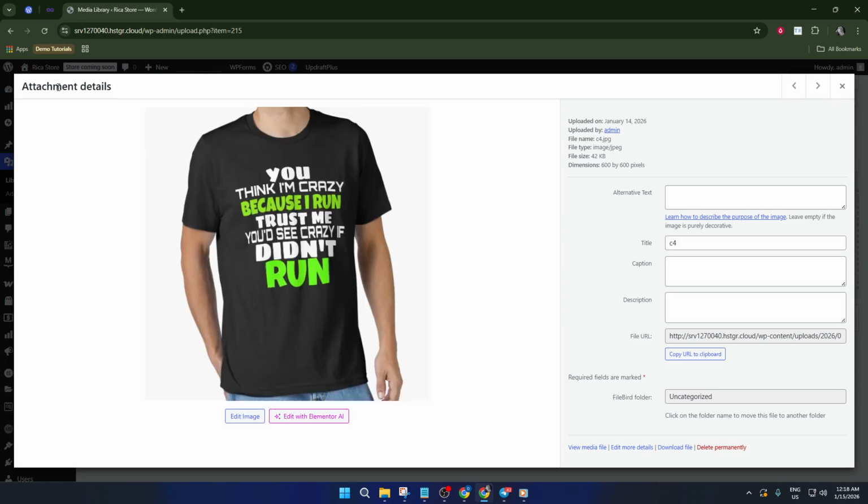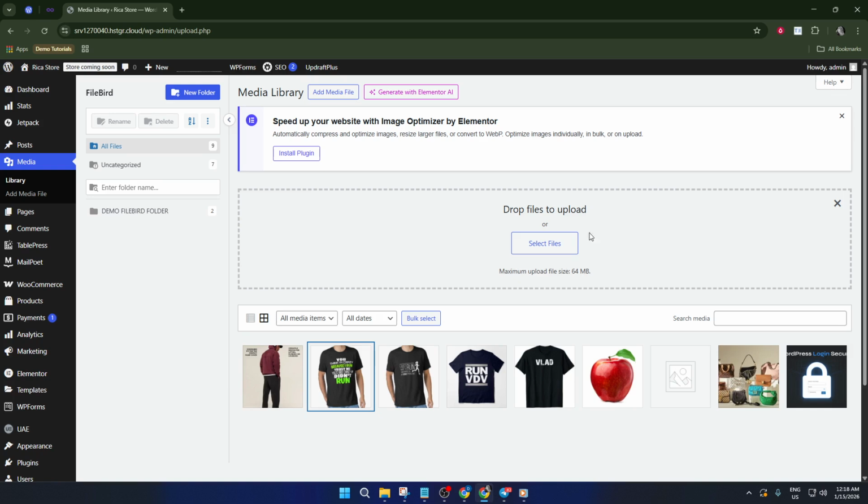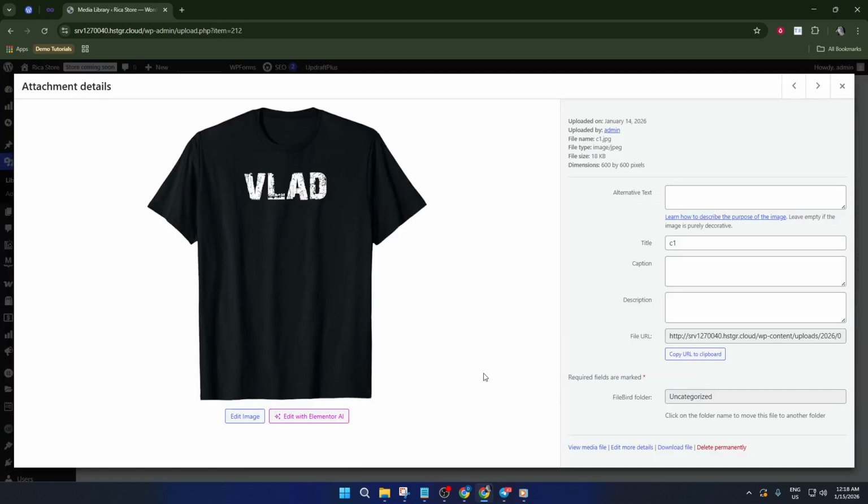And that's really all it takes. With Filebird, you've transformed your media library from a cluttered pile into a beautifully organized workspace.